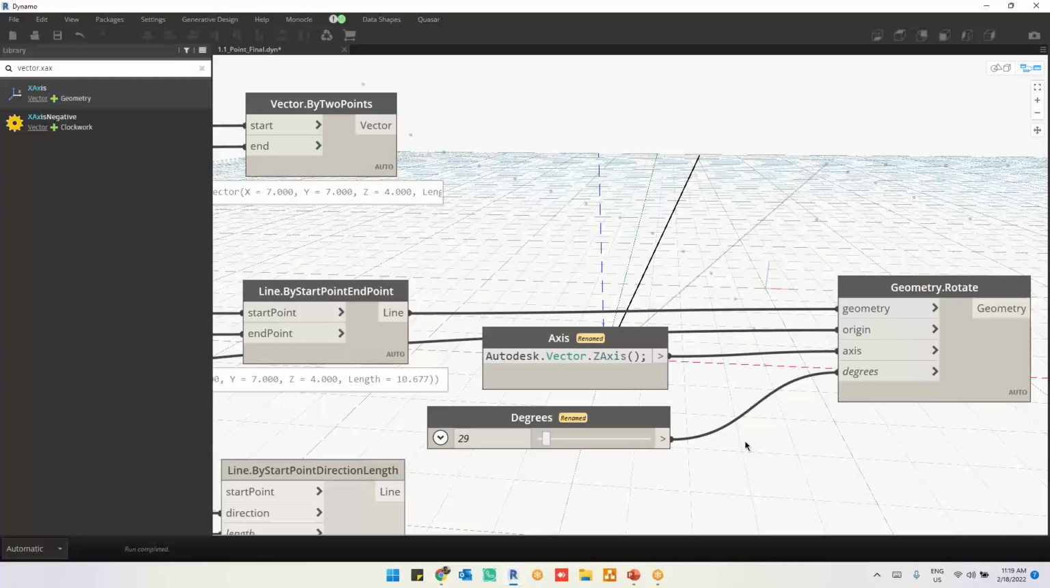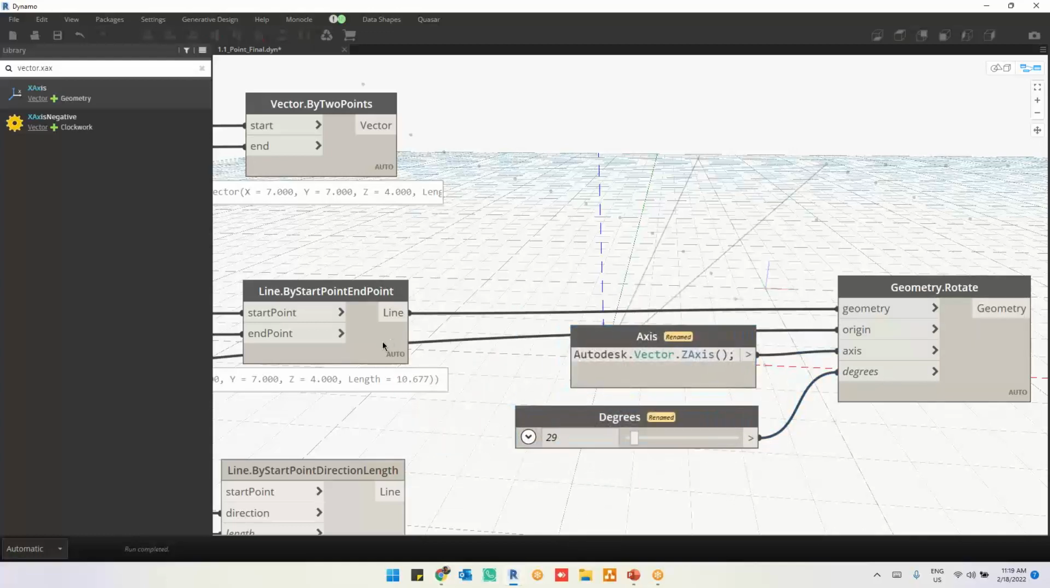Well, is it the same line or is it another line? It's another line. It's creating a duplicate, and this geometry is acting like a reference.